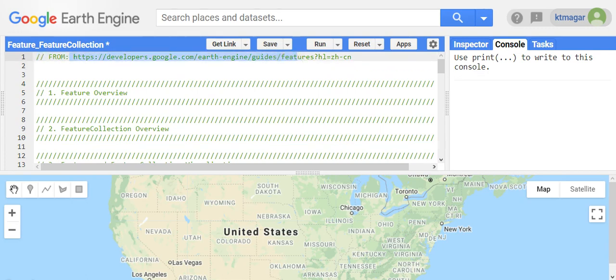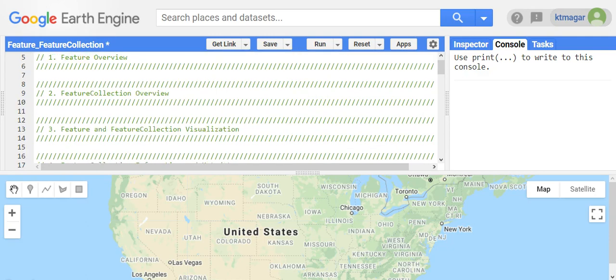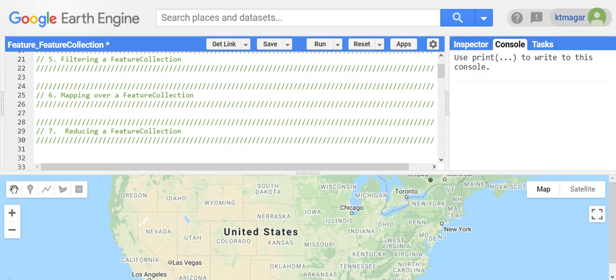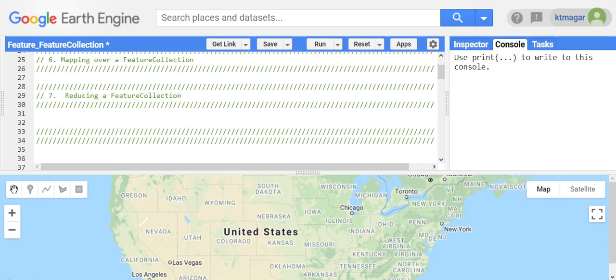We will be covering an overview of features and feature collections, something about feature license, and further knowing about feature collection information and metadata. We will be filtering a feature collection, mapping a feature collection, and something related to reducing a feature collection.